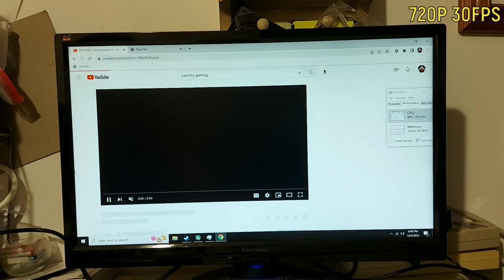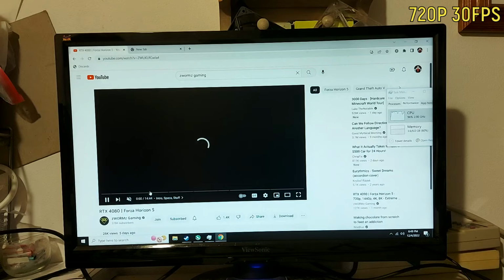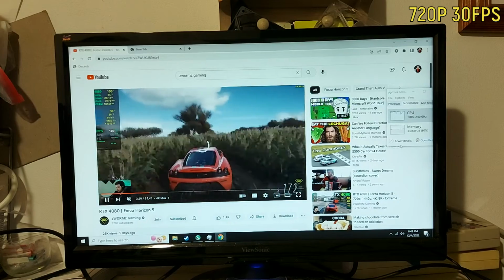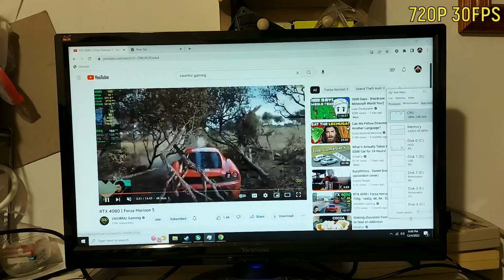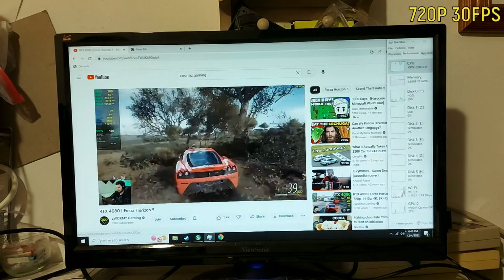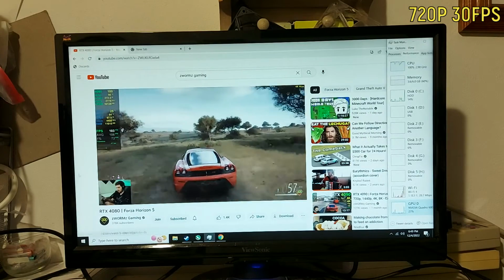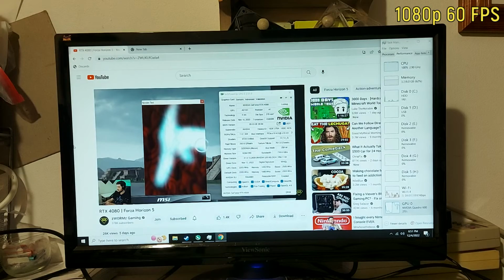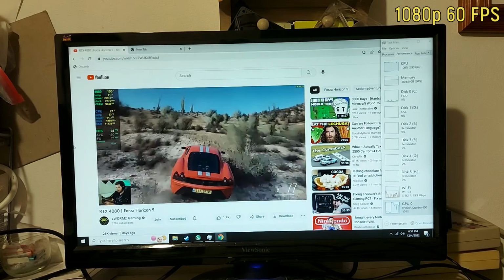But with the Quadro 600 in here, YouTube at 720p at 30 frames per second ran flawlessly. It took a little while to load a video, but once the video was loaded, it was just fine. And then I went over and tried 1080p at 60fps, and this is pushing it as the CPU is fully maxed out and the graphics card is around 70% used, but it actually did do it.